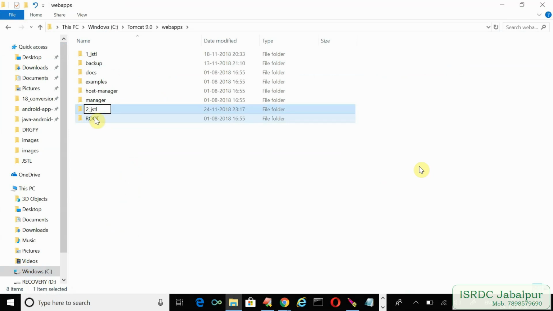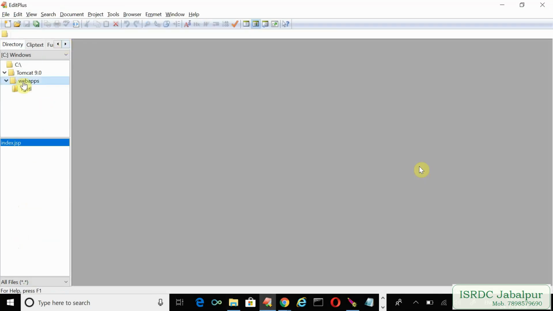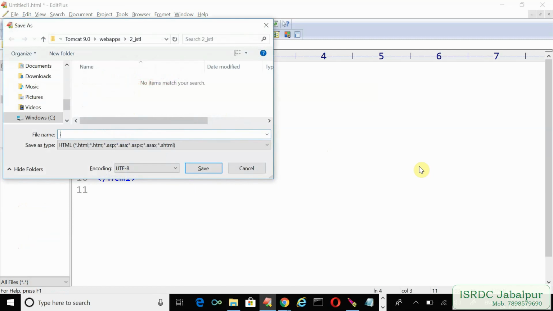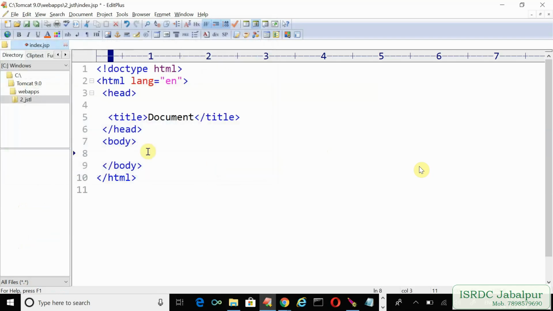In this new example, ToJSTL, we will create a JSP page. Here, we will create a request scoped attribute, and we will set some value here.